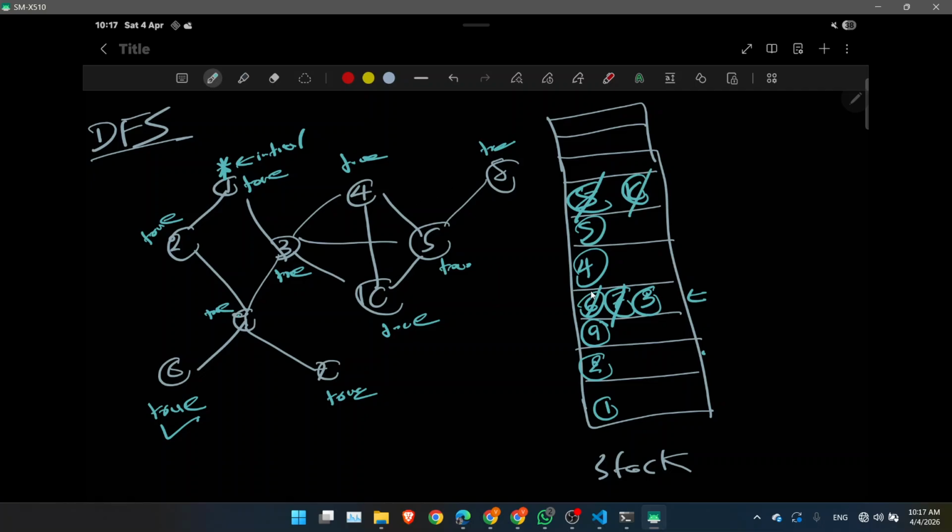From 5, no, I pop it. From 4, no, pop it. From 3, pop it. From 9, pop. 2, pop. 1, pop. So we end up with the empty stack. So that means we visited all the vertices in the graph.